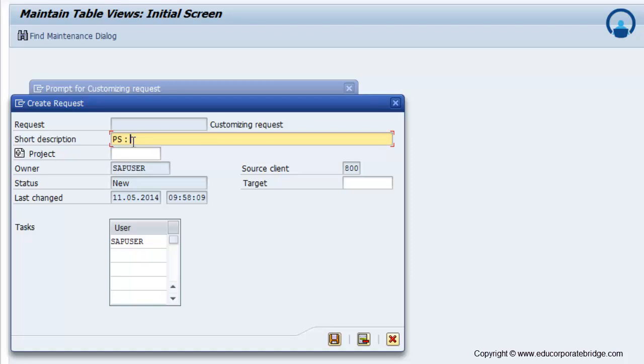Because later on you can identify that request and give it to the basis guy to transport that request from one client to another client. So whichever request you need to transport, you just identify it and transport it into the different client. So PS, define project coding mask and then finally date.